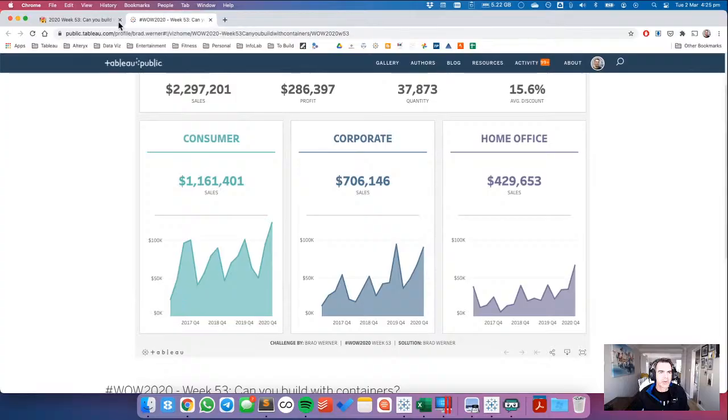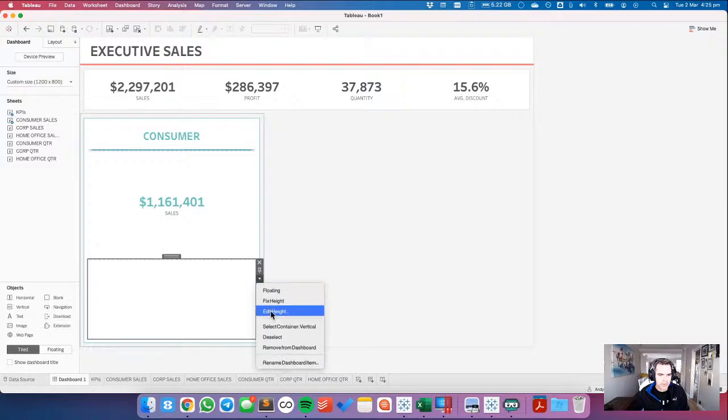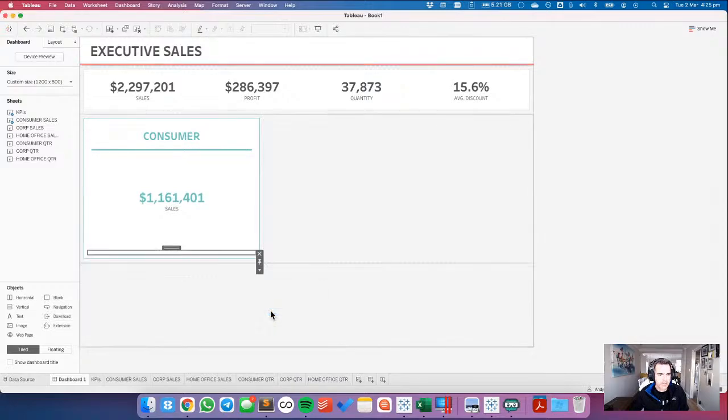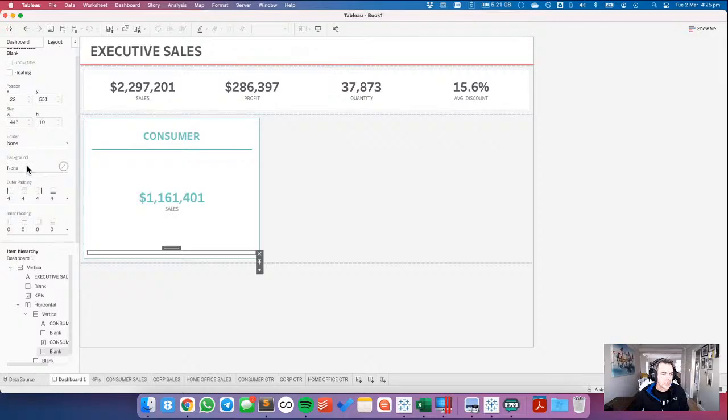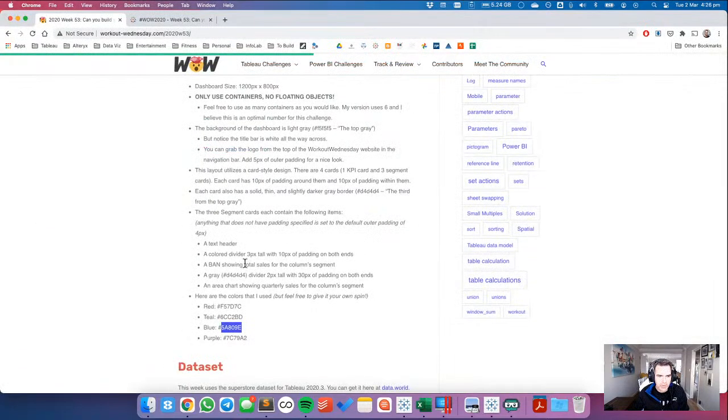and I think there's some different requirements for this one. Okay, a gray line divider, 2 pixels tall with 30 pixels on either end. Okay, so 2 pixels tall, so that'd be 8, 8, and 2 is 10. And then the color background is going to be, I think that's the right color. Yep. And we want to do, let's see, 0 at the top, and then 30 on the left, 30 on the right, and 0 at the bottom. Is that right? So 30 pixels on both ends.